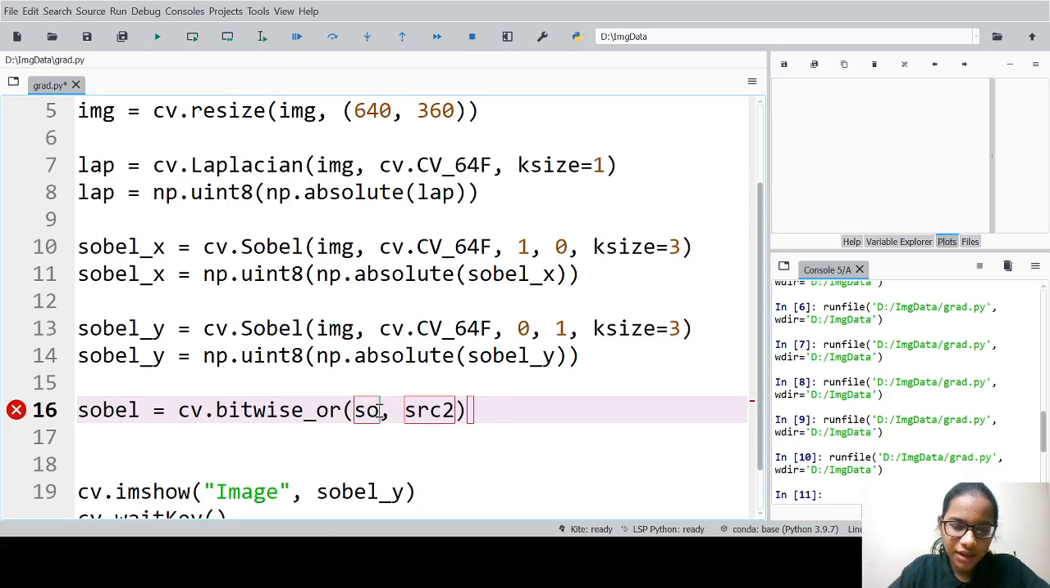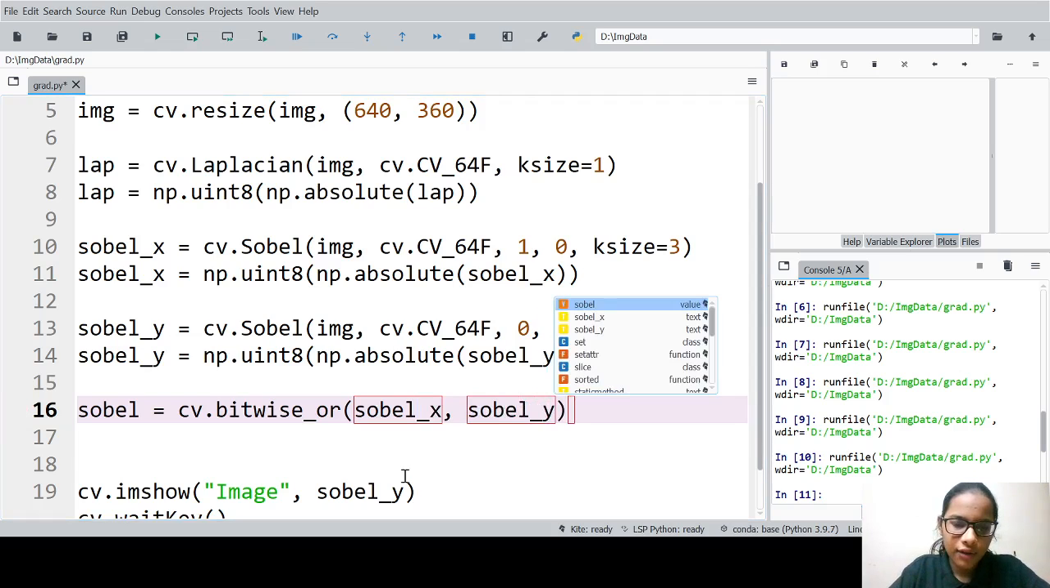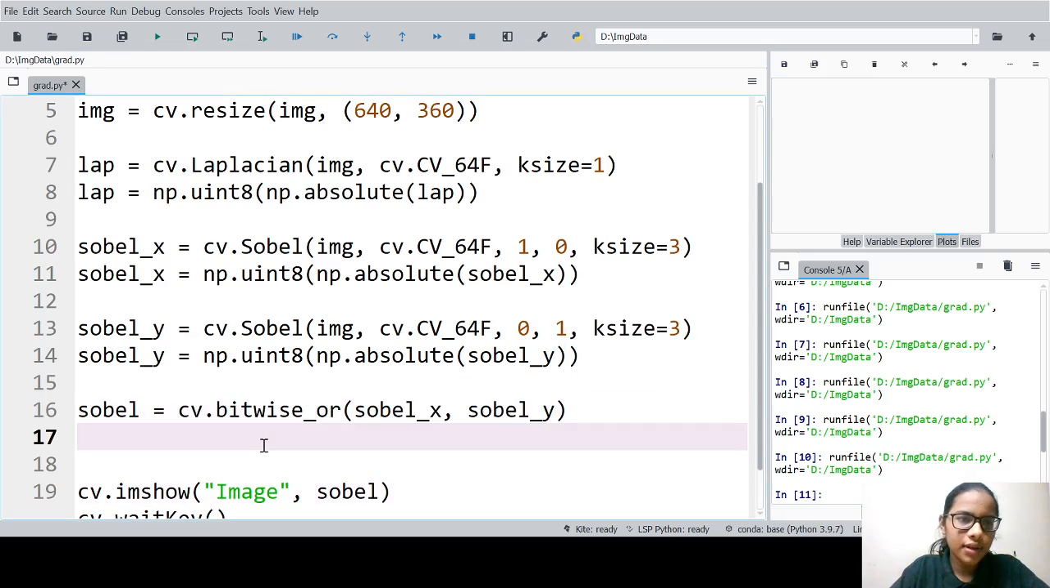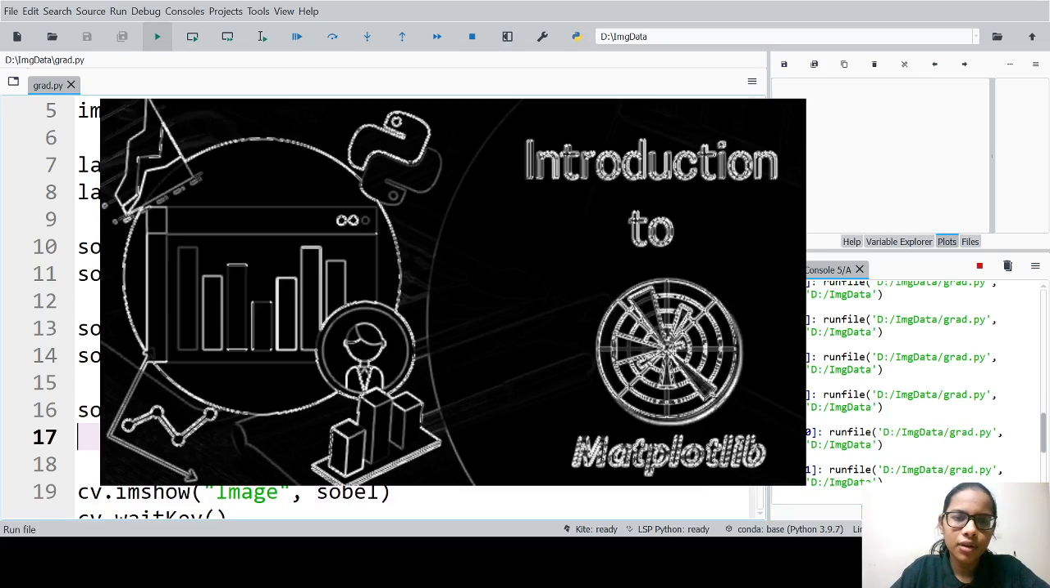Source 1 can be Sobel_x, and source 2 can be Sobel_y, and over here just Sobel. Okay, then we will save it and run the code. You can see that now this thing looks pretty good. We have pretty good differentiation of images over here.